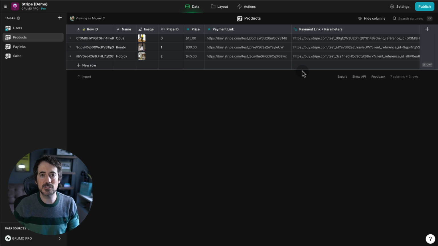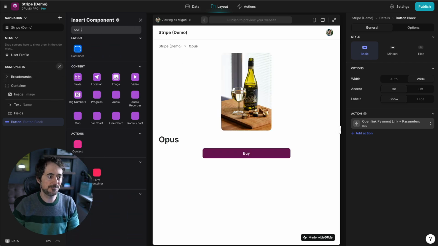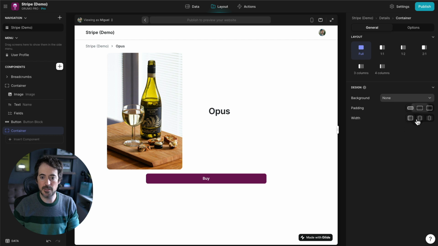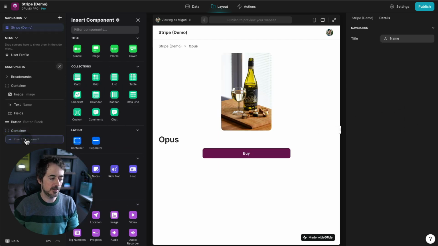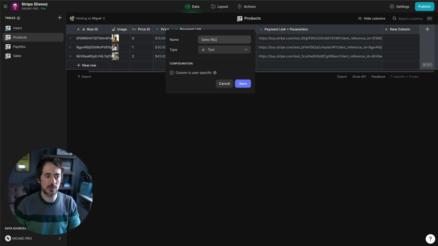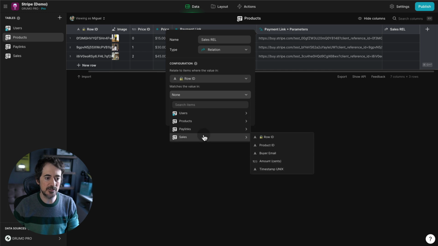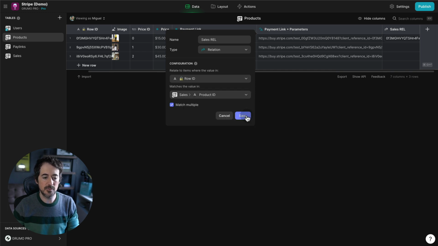Now, if we want to display the transactions as a list under each product, we would create a new container and make it medium and a little bit spaced. And then we need to add the transactions here. So we have to relate each product to the sales table. So sales rel is going to be a relation type of column, and it's going to match multiple, and we're going to match the row ID with the product ID under the sales table. There you go.